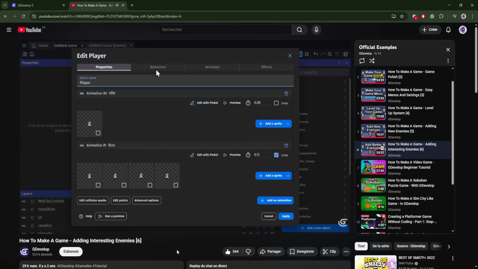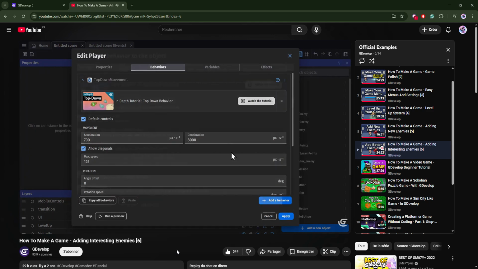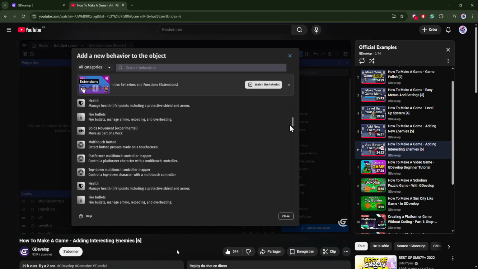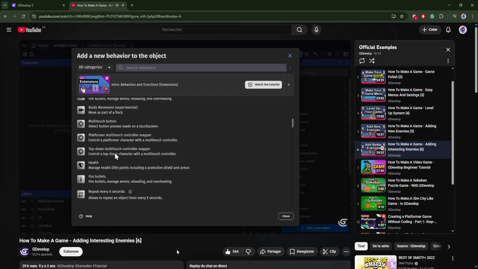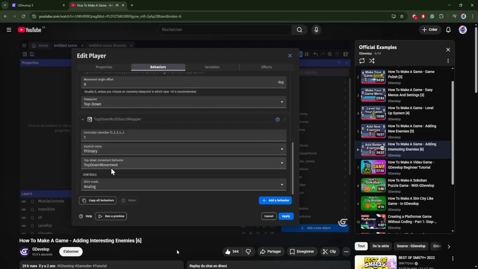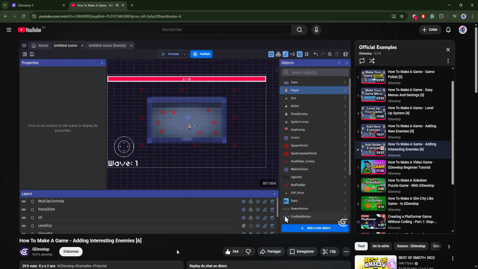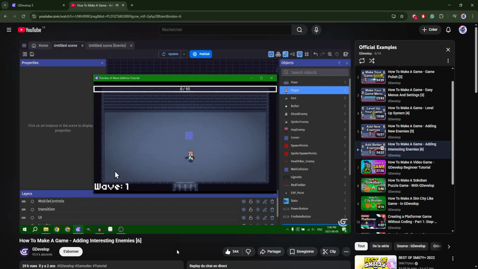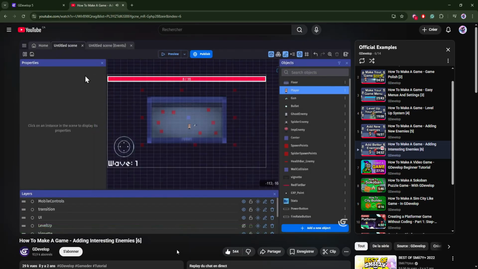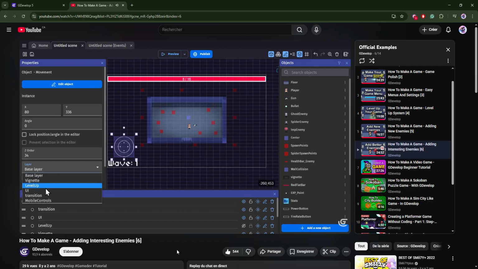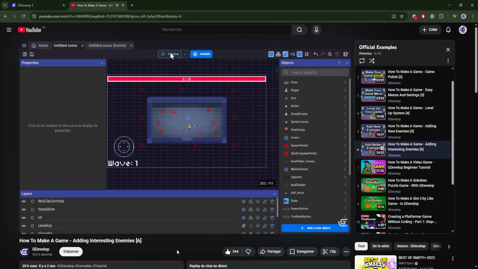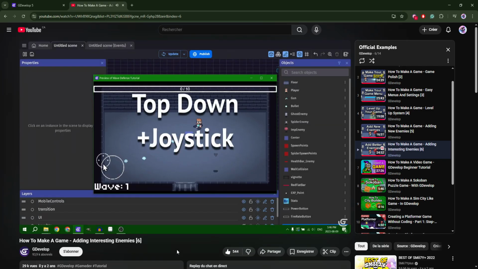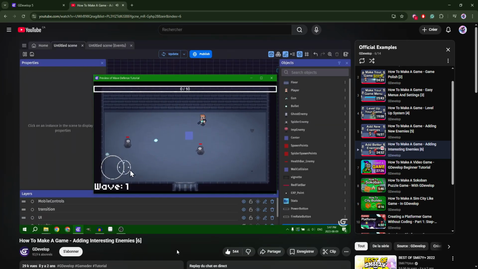For the player, I'm going to go to behaviors, add a behavior, and once you've added a joystick, you should have top-down multi-touch controller mapper. Top-down movement, analog, great. So I've added the behavior to the player, I press preview. I've got to put the object on the layer. Right. Mobile controls. Okay. Preview. Top-down behavior plus this plus the mapper behavior, and it works.